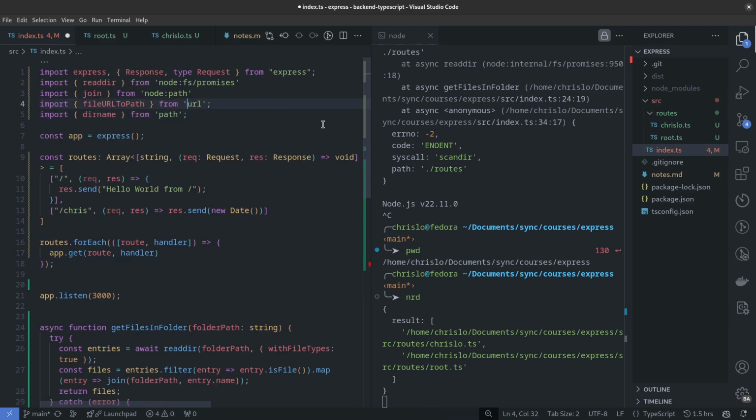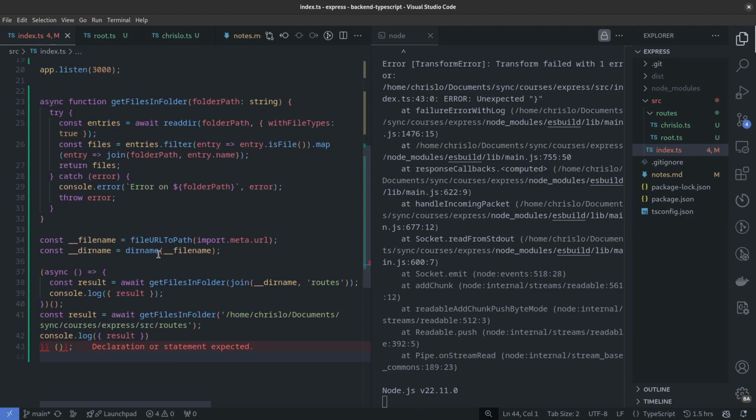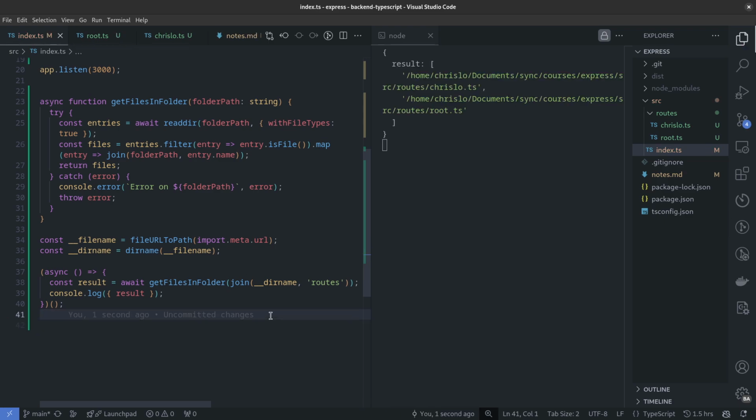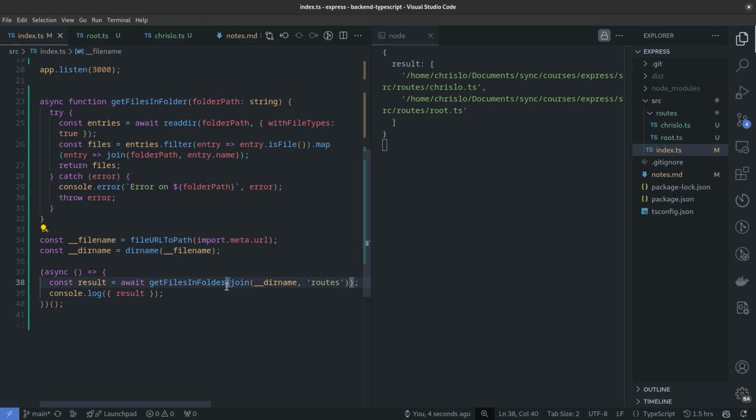Accept. That's nice. Maybe we have to use node, right? And we can use dirname in this section, and that's nice. This allows us to use this environment variable, import.meta.url, create the URL to path, and after that we have access to the file name. Based on the file name, we can just remove the file name and get the directory name, including all the absolute path. The absolute path is important.